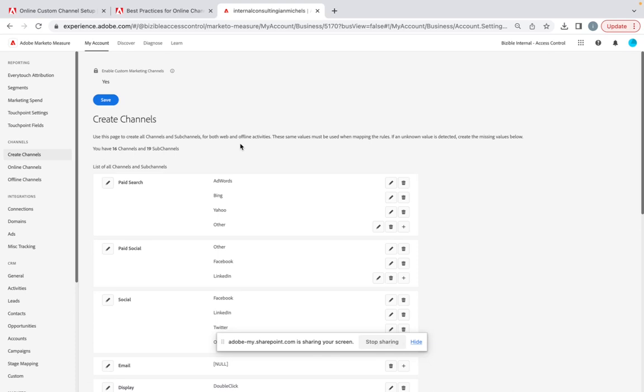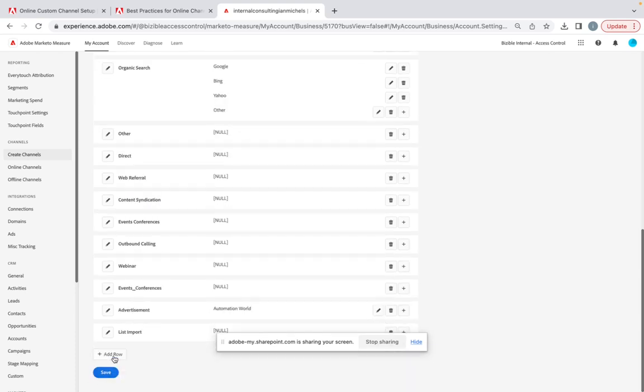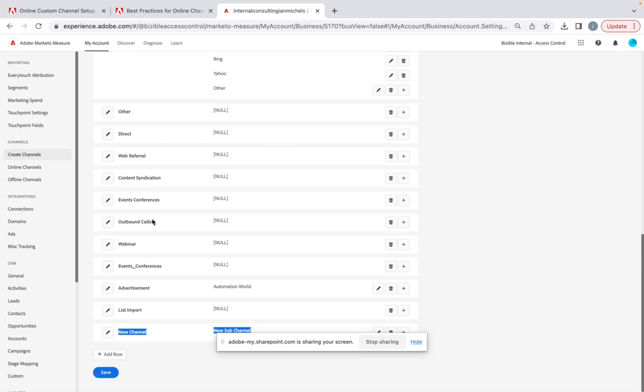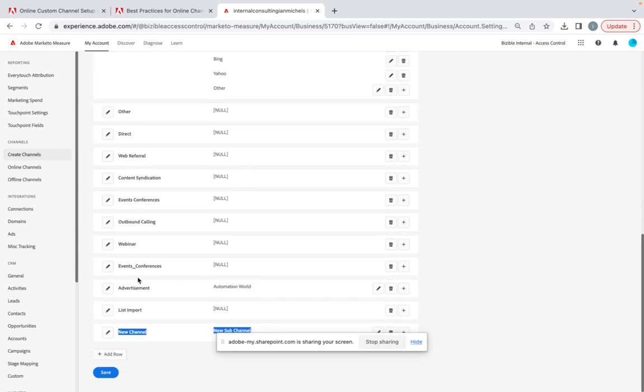Now, overall, the setup here is pretty easy. If you need to set up a new one, you come here, you can add in a new channel, right? You can add in new subchannels. Pretty straightforward. Make sure you always press save down here. Sometimes I've seen where people save up here, and all you're really saving is this enablement piece. You're not saving the things that happen down here.